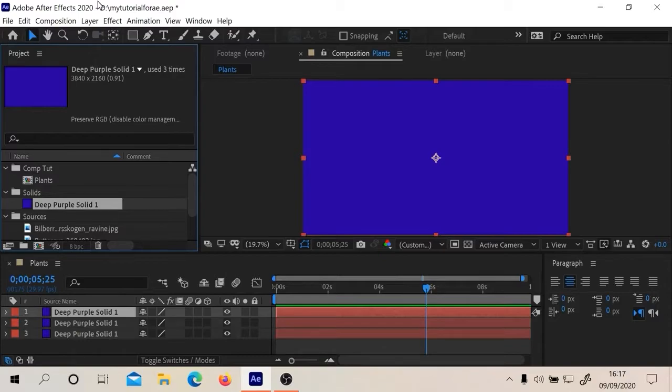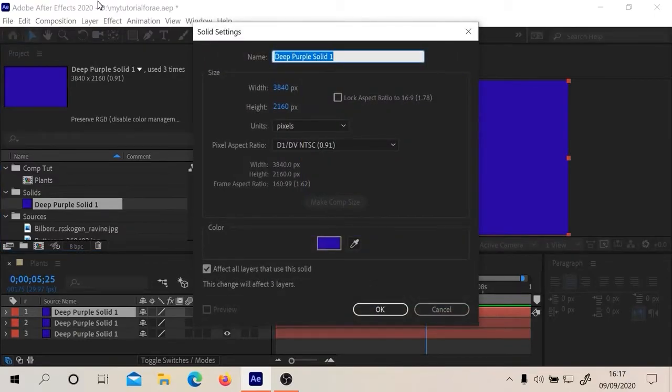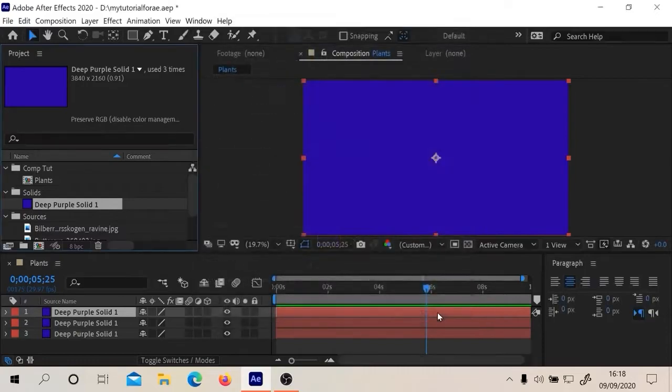Okay, so now if I press Control Shift Y, we can go to the solid settings. And you'll notice that because we've already got the solid now, this box is selected: it affects all layers that use this solid. This change will affect 3 layers. So I'm just going to press this I button just so you can see that we're going to use a different one. Obviously if we did this and this and this, they would disappear. So we'll just select this bottom one and Control Shift Y.